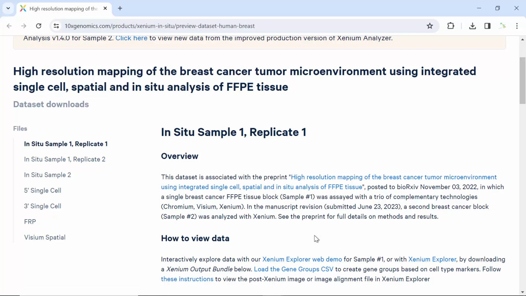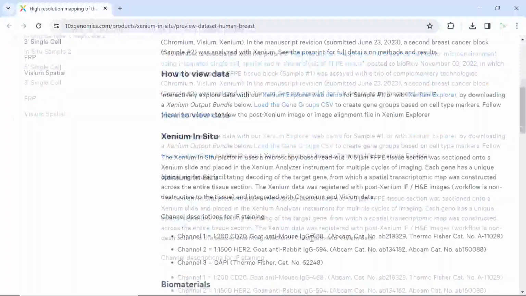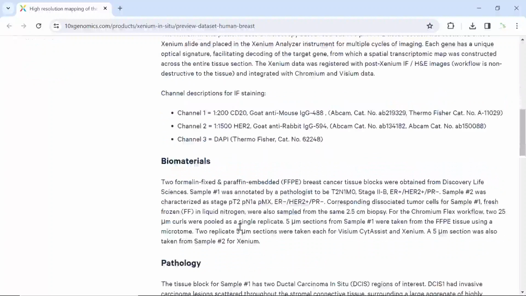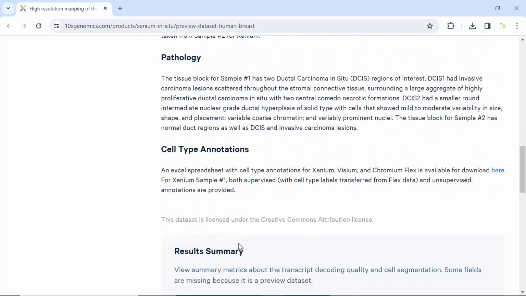So here is the information for this dataset. You can see they did in situ hybridization for the human breast cancer tissue, and they also performed immunohistochemistry for the CD20 and HER2 antibodies, and stained the tissue with DAPI to reveal the cell nuclei. So here is the tissue information. They also analyzed and annotated the cell types.